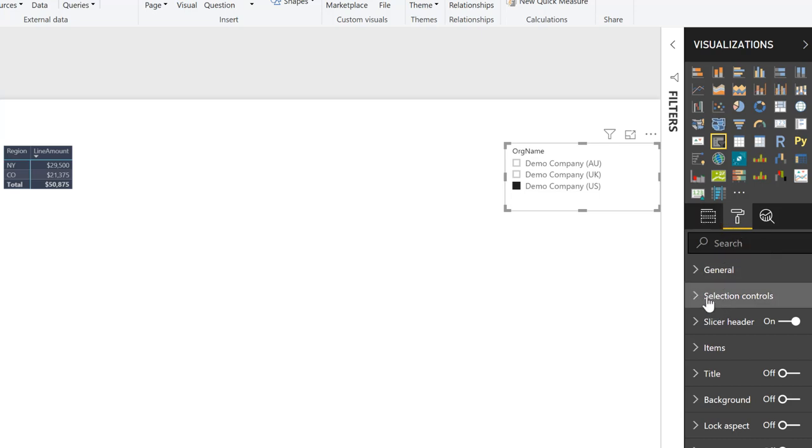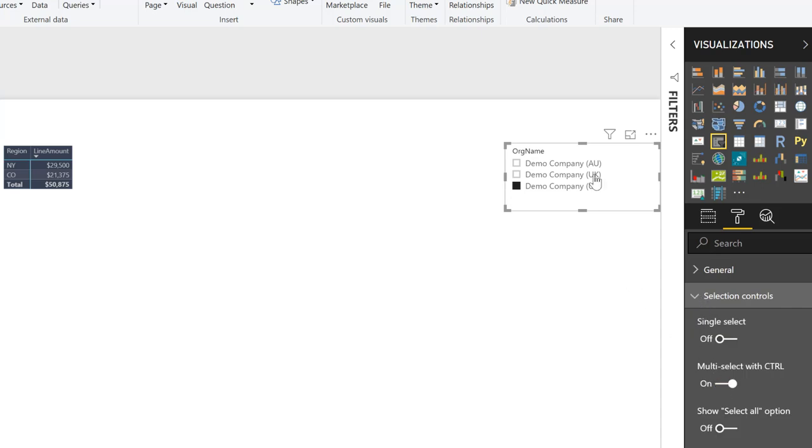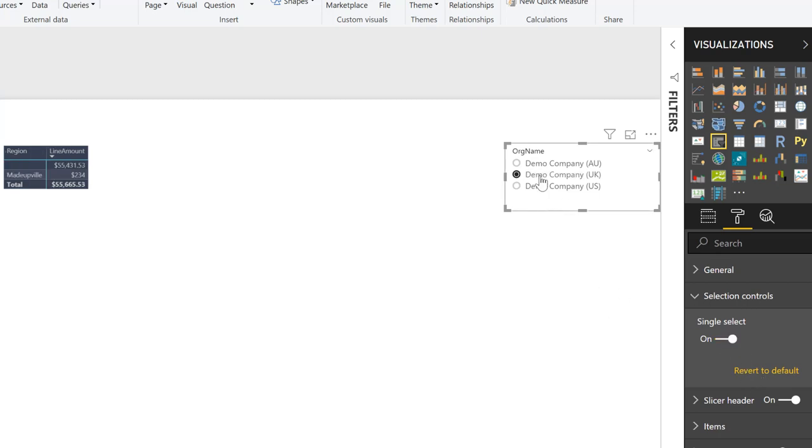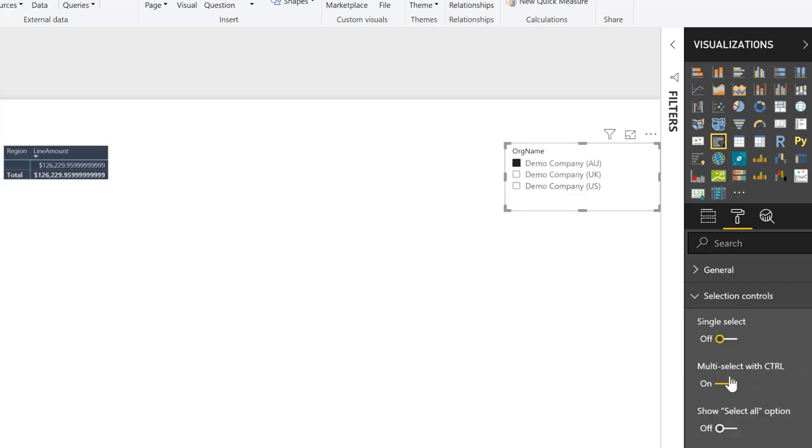And here you can specify some details. For example, should this be a single select or will you allow multiples? So this is now the single select. So if I switch here now, the other one deactivates. If you turn this off, we can now select multiple ones by holding down the control key. So now I can see the total of both or all three. And then you can also show a select all. So this allows you to quickly select all of them or unselect all of them.